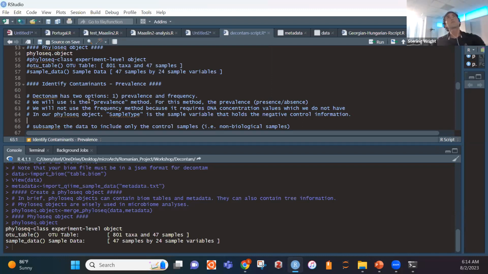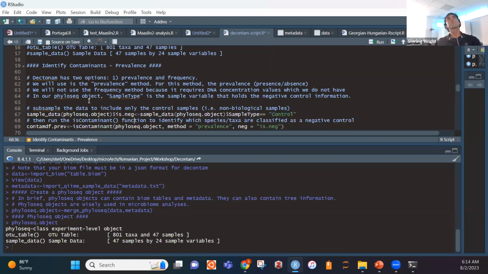All right. So as I mentioned in the slides, I'm going to be working with the prevalence method, which is basically just looking at the presence and absence in our samples. We're not using the frequency method because that method requires DNA concentration values, which we do not have with this data. The main thing here is that in the metadata, we have what in this case is called sample type, as it's going to differentiate our biological from our control samples.